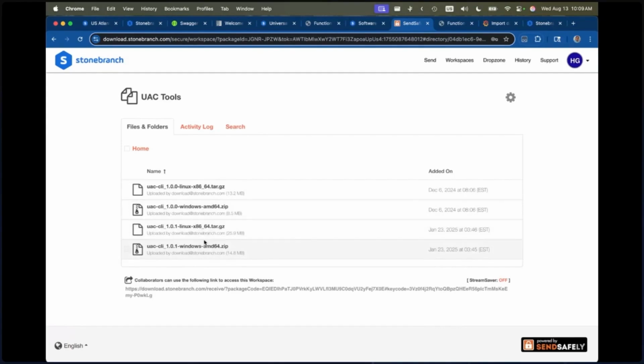Another benefit is you can download it to your local machine and use the CLI from your machine to see the status of a task, for example. I will download the Linux version. I already downloaded it and uploaded it to the server. This is the tar file I uploaded to the server.